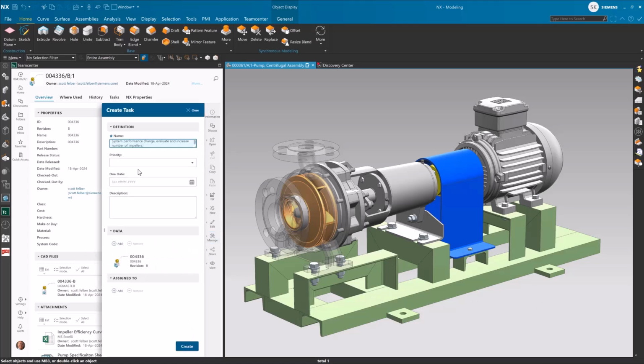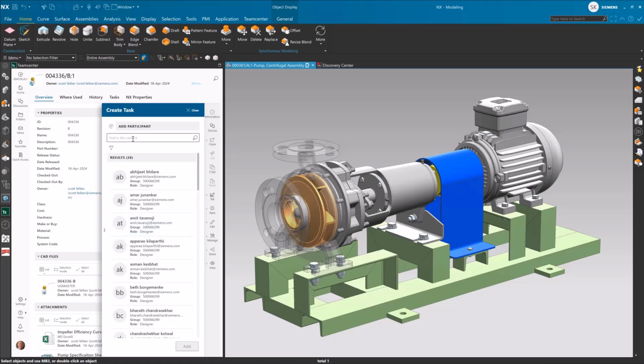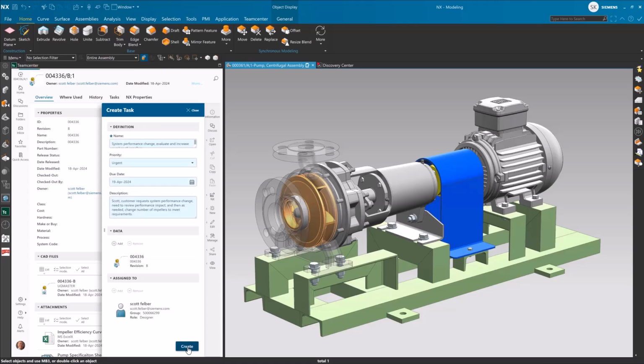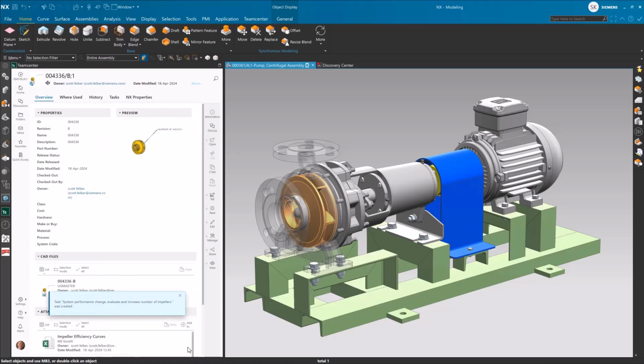I define what is the name of this assignment, what is the priority associated with this assignment, and then when is the due date. So all this can be quickly inputted, and I can provide a detailed description of that, since I know that Scott is an engineer responsible for that. So I'm going to assign this to him. And then once this assignment has been added, Scott will receive a notification, and then this will be part of this assignment going forward.